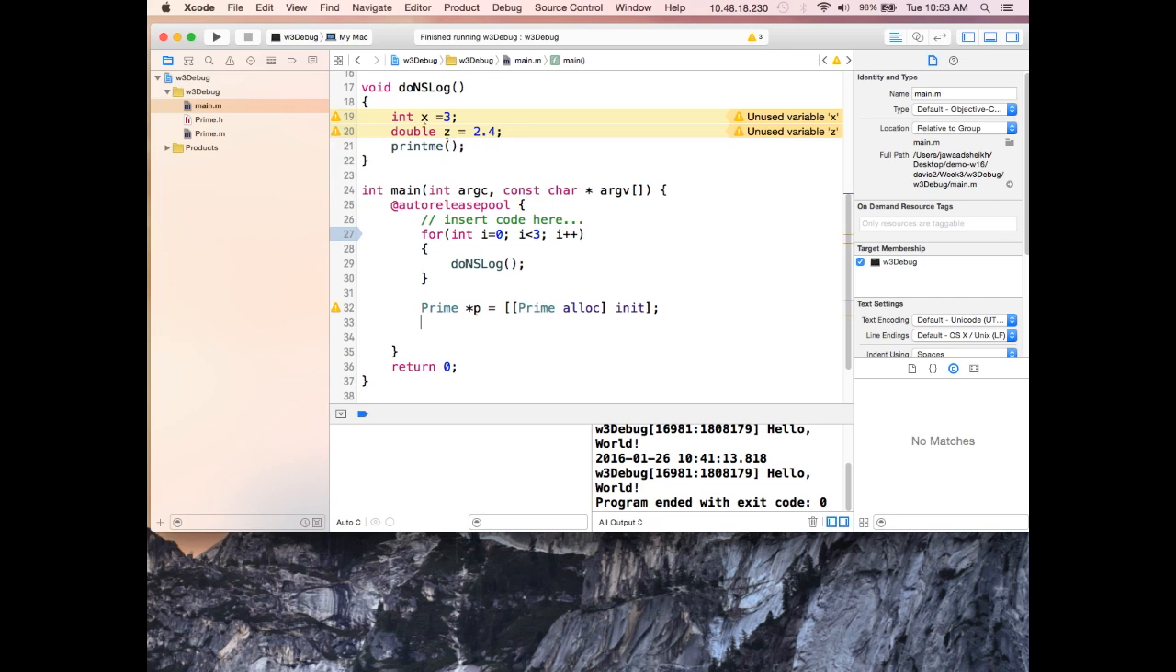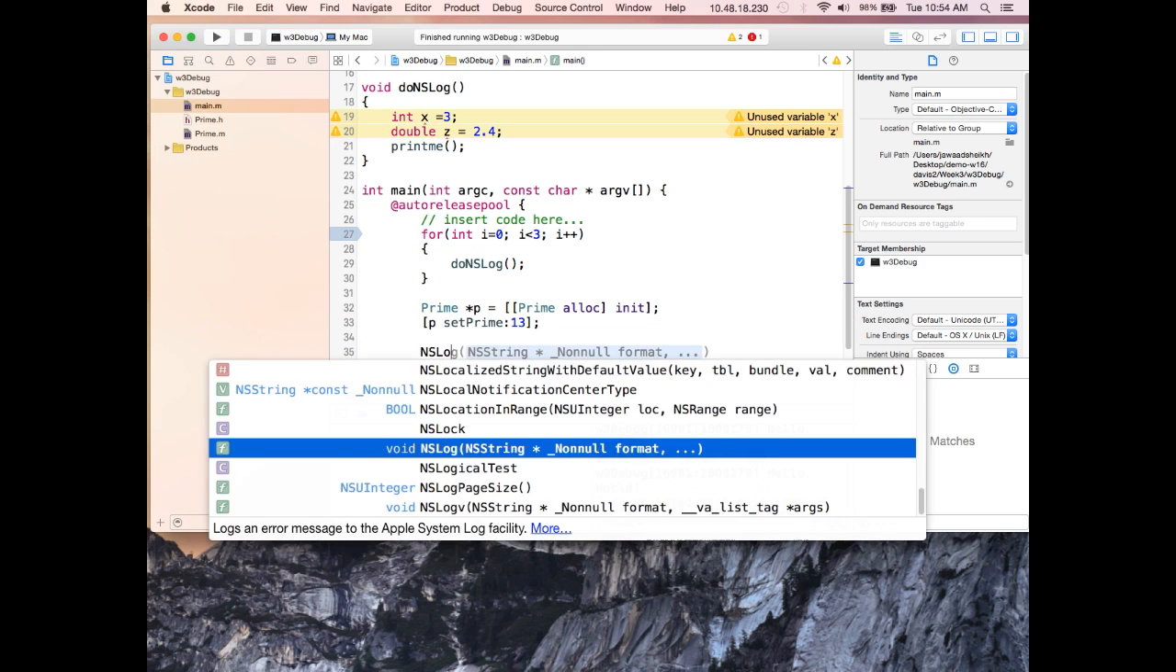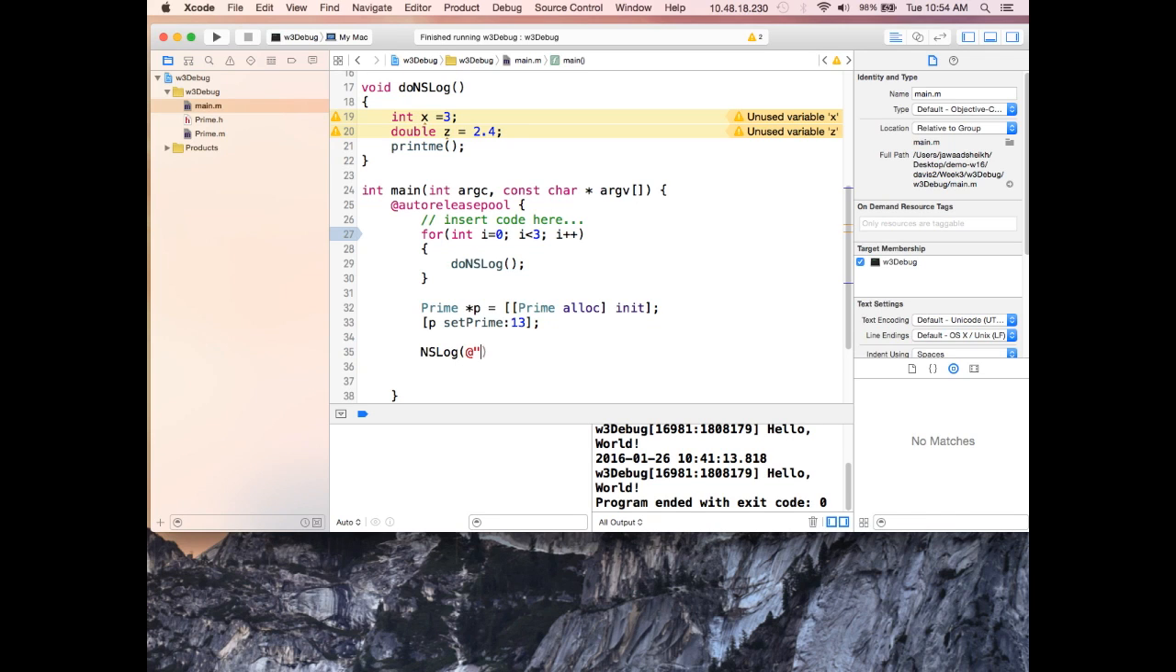So our first step is let's set the value to a number. So we'll say p set prime. Let's set it to number 13. And let's print it back to the user. So we'll say NSLog, and we'll say the value is %d, and we'll say p get prime.